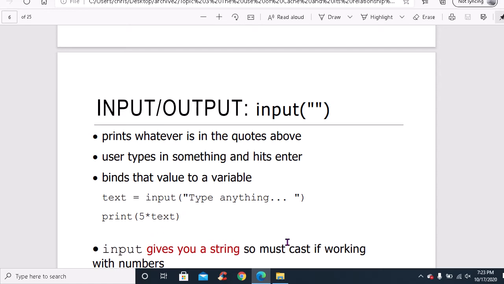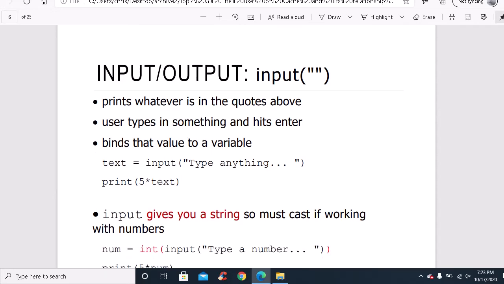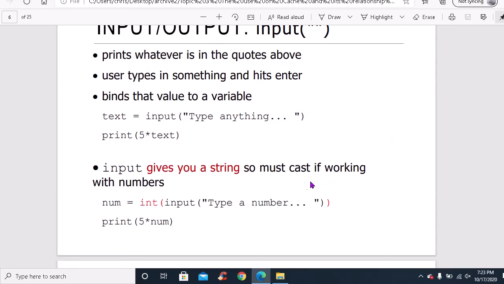Input gives you a string, so you must cast it, i.e. convert the type, if working with numbers. So here we go. I'm going to do exactly the same thing. I'm going to request that the user type in a number, and this returns a string which is then converted, or cast, into an integer value. The result of converting it into an integer value can be assigned to an integer variable num. So num stands for the actual numerical value that you've typed in at the keyboard.